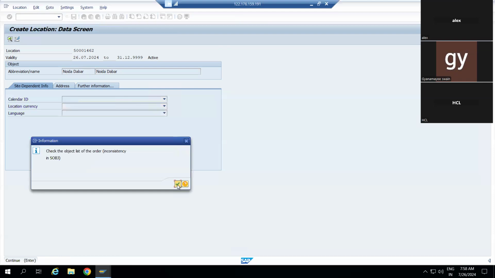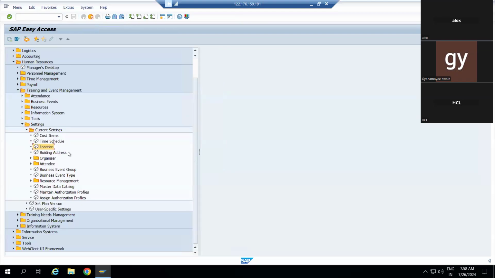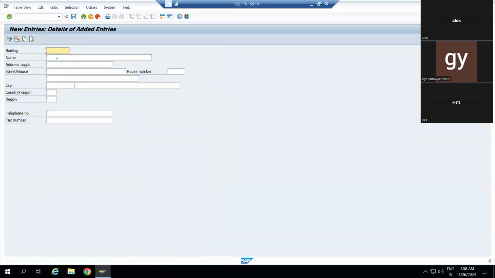Training calendar will be created in a learning solutions site, whatever site you will be getting. Let's go to building address. This is where exactly the training is going to happen, in which building. Just give the building name and save.